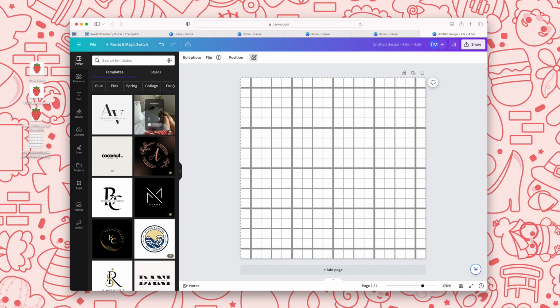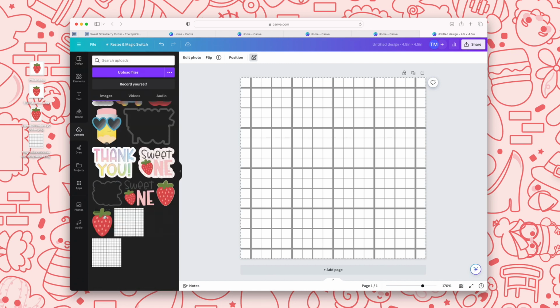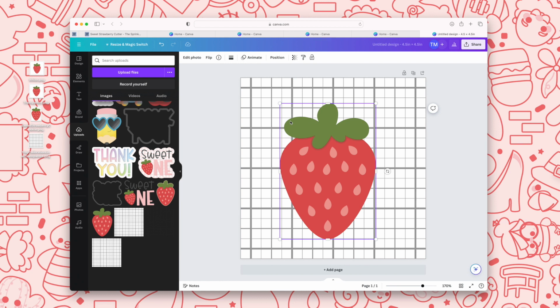So the next thing we need to do is bring in the item we'd like to print. I'm going to be printing our sweet strawberry from the Sprinkle Factory. All of our PNG files come Eddy ready with a transparent background, so there's not much you have to do, or really anything, once you download the file. I've actually already uploaded my strawberry, as you can see right here, so I'm just going to go ahead and drag it on over to my page.